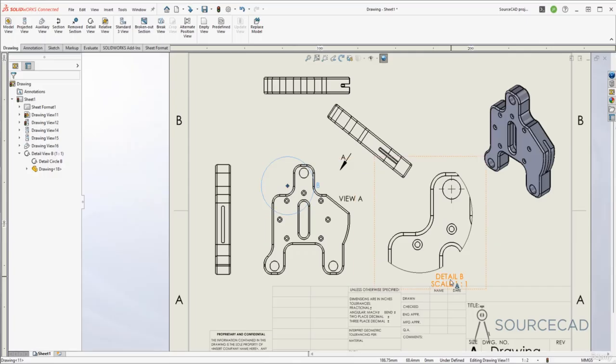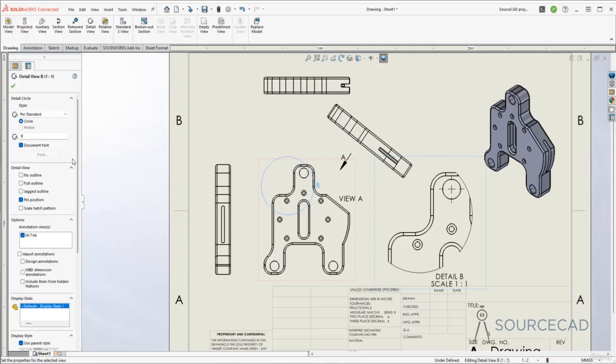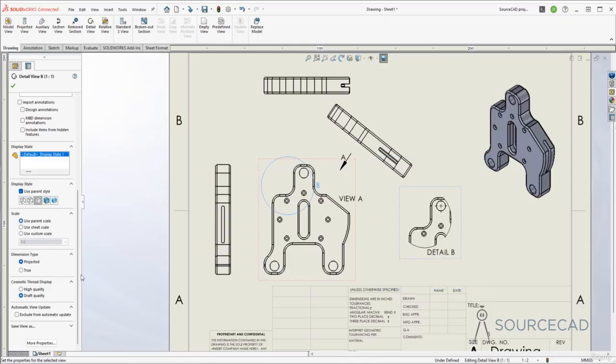If you want to change the scale of this detail view, you can do that. So select the detail view, right click and select this option, edit feature. And here scroll down this list, and here you will see the scale which is being used for this one. So it is using a scale of 1:1. If you want to use the parent scale, well, you can select this, and now here we are.